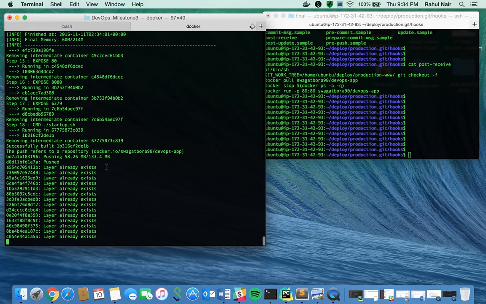So now the Docker containers are being built, and the container was successfully built, and now since the build is successful, we're pushing it to the Docker repo.